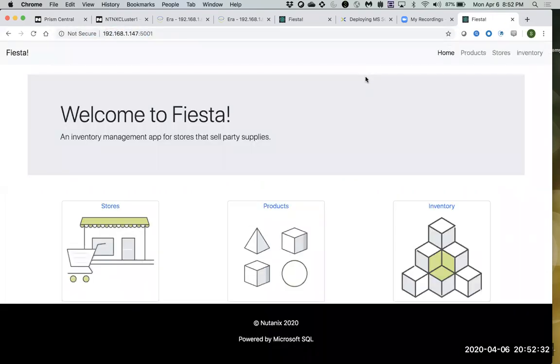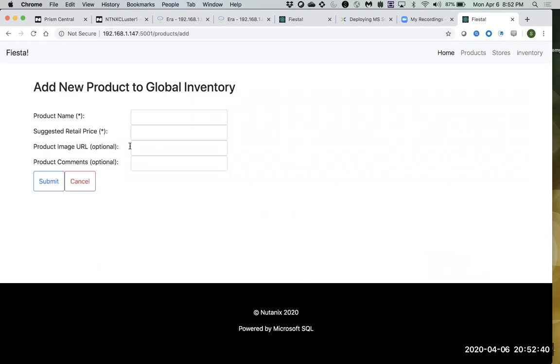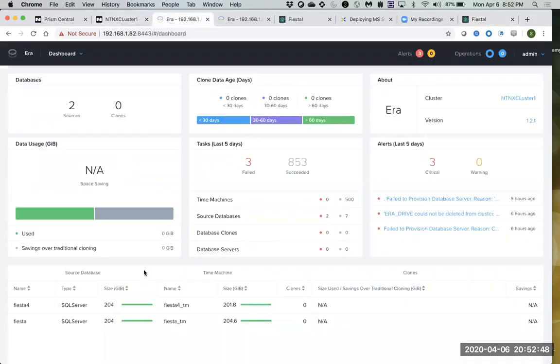5001, we can see that we now have our application and our database actually running for all the products that are in our store. So I can create new products, do whatever I need to do. So our application is running and it's connected to our backend database that we deployed through Nutanix Era.